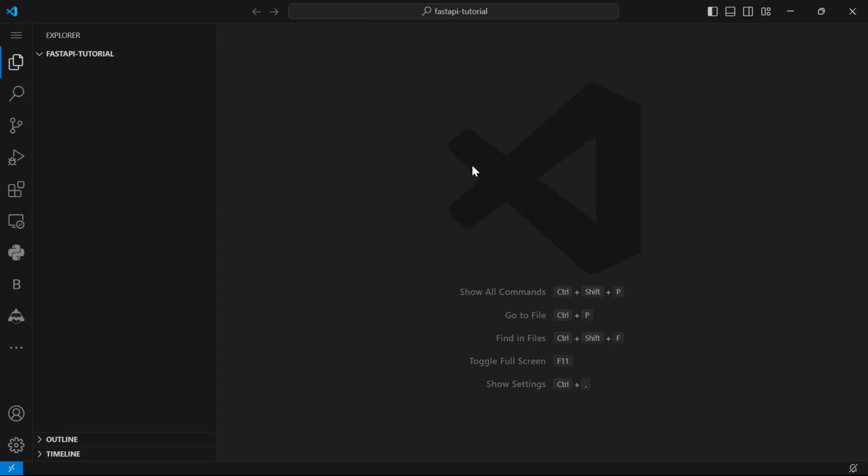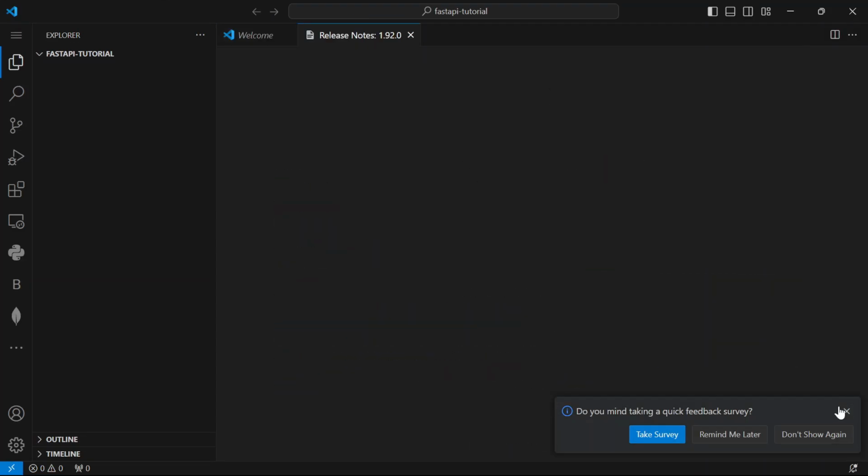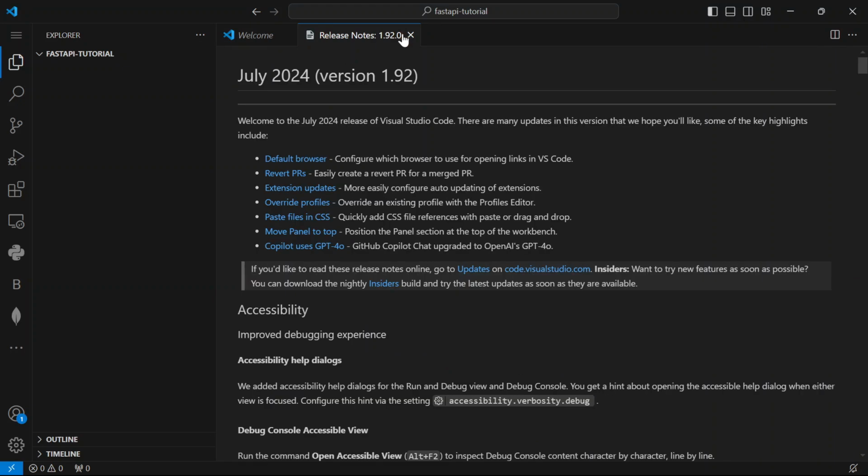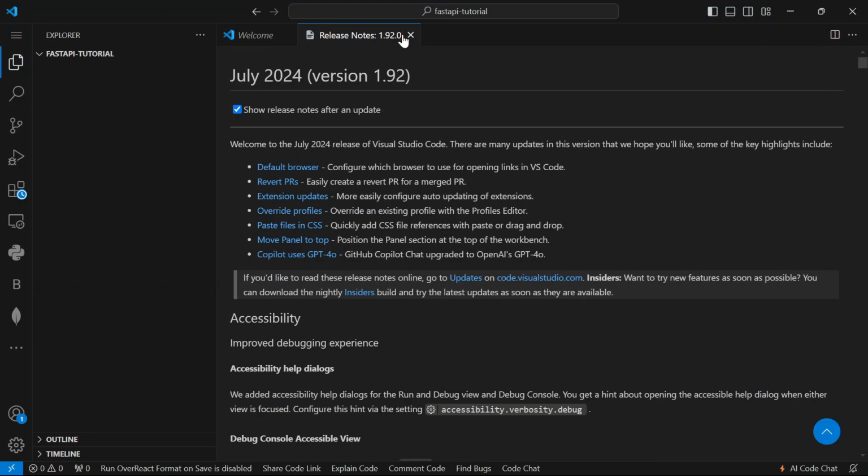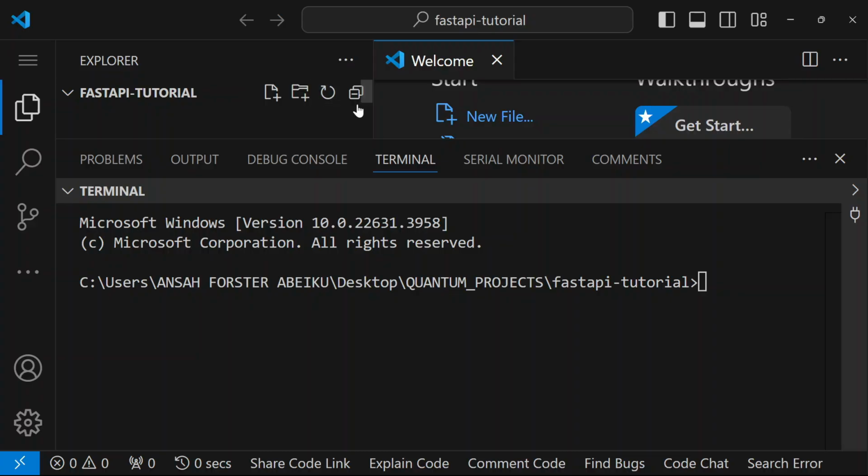As you might notice, Visual Studio Code might prompt you about a new update that's been released. I'm not going to dive into that right now. We're here to code, and I don't want to keep you waiting. So, let's move on to our next step, which is setting up our virtual environment.